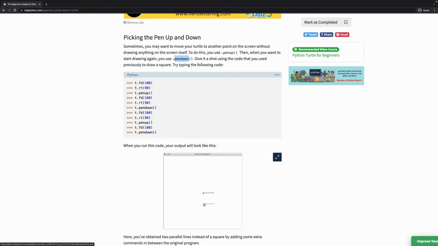Then it moves forward 100 units. It's here. Sorry, by default, the turtle starts from here. Then it moves forward 100 units. It's here. Then the turtle turns 90 degrees to the right. So the turtle is facing down.